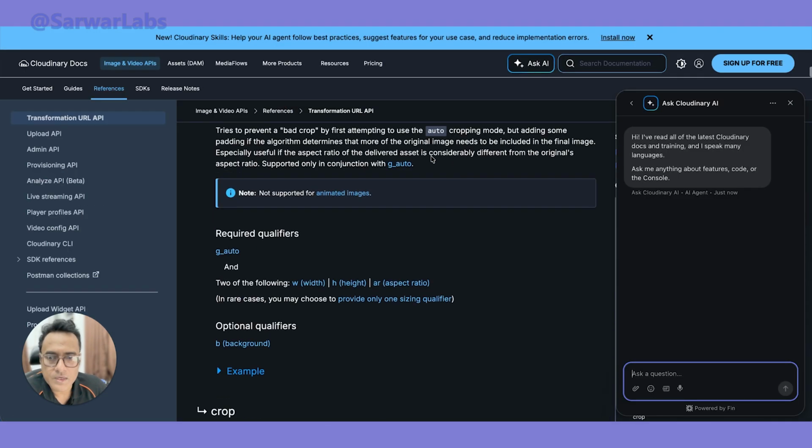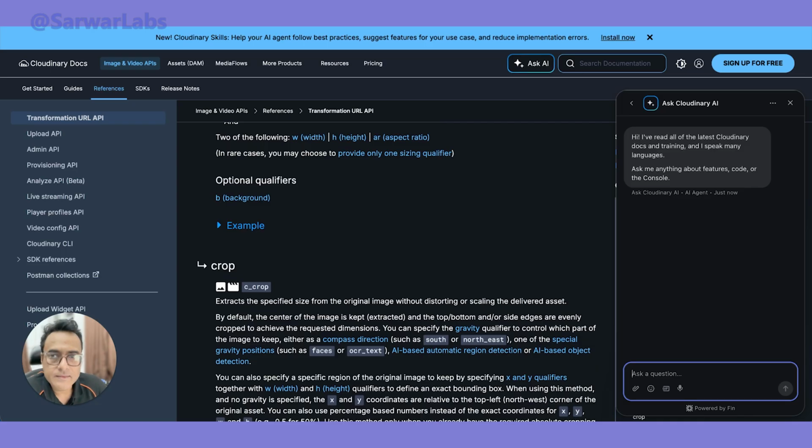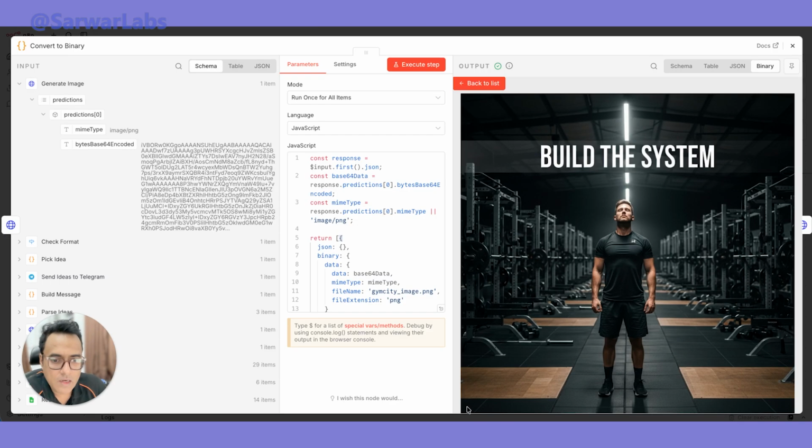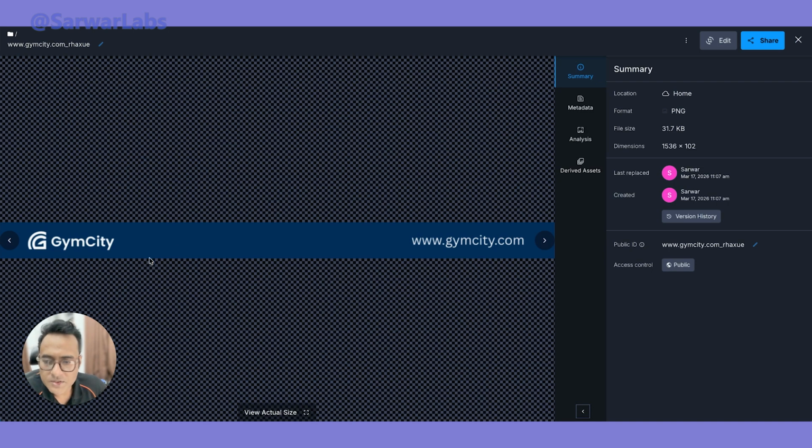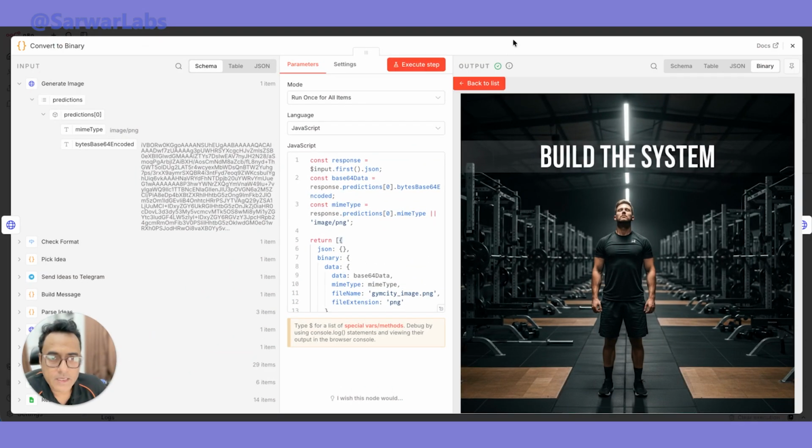So how can we do that? I have a plan to put a logo under this image. I just uploaded a logo here. This image I want to put under every image. This is the file name. Check the file name. So now how do I set up Cloudinary?